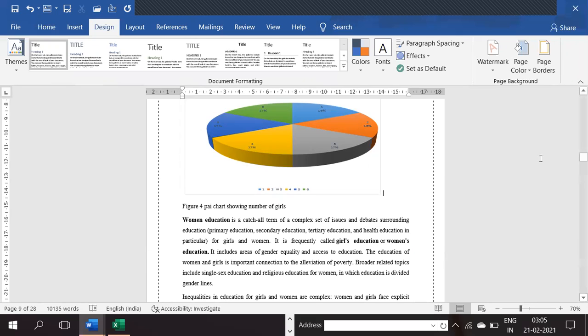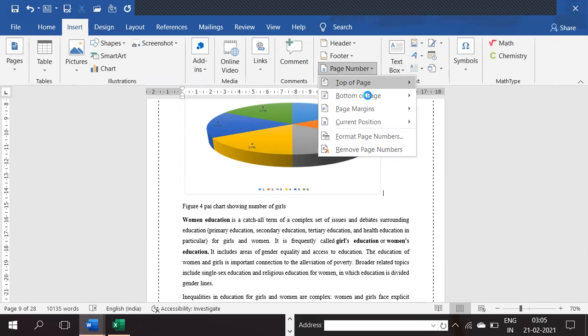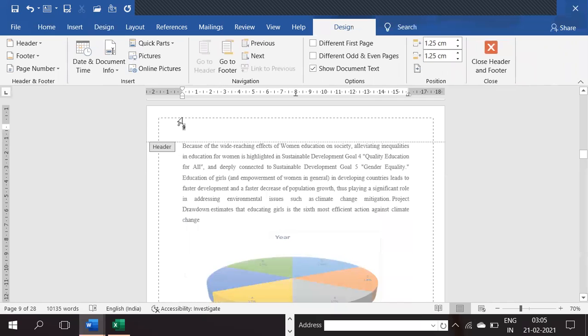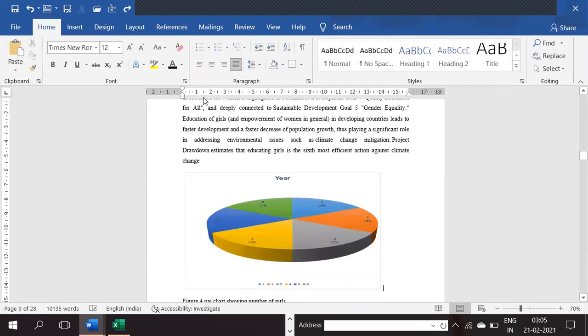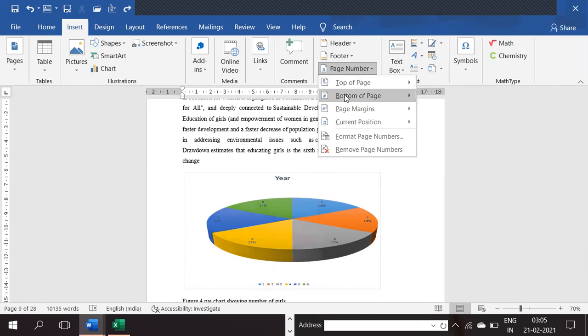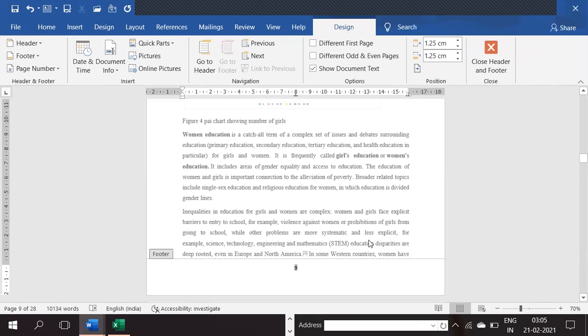Then I want to give a footnote, insert page number. I'm going to give the page number at the bottom of the page, bottom of the page I want, or on top of the page. Insert page number, bottom of the page, middle I want. See, now I got the page number.